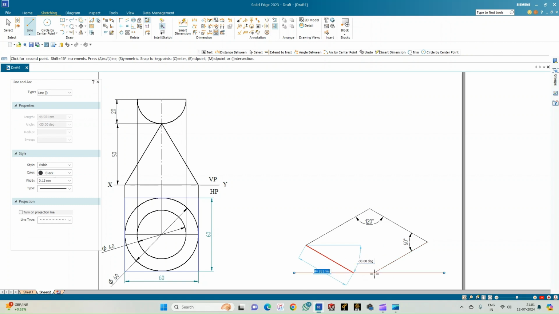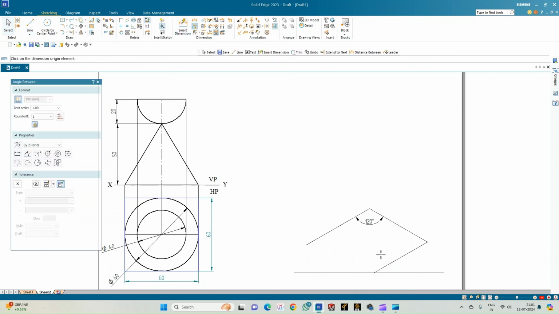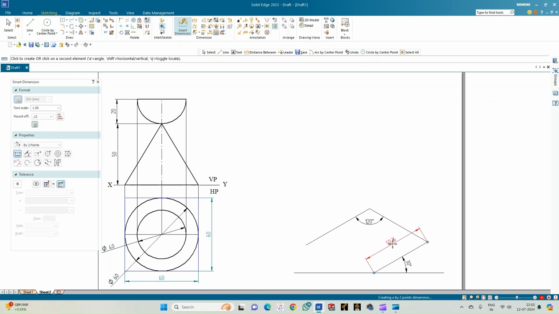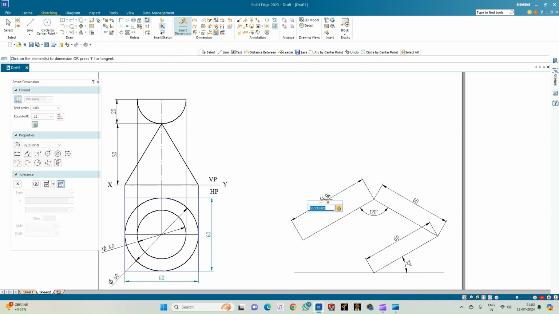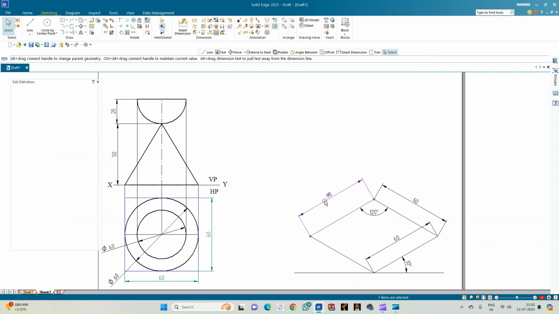Minus 30. Okay, so the angle here has changed. So go for the angle between. Select this 30. Okay, so the dimension of this line will be 60, and this is 60. So a small error can change the dimension of the entire connected lines. So now you can get a correct line. So just 60 and minus 30. So the endpoint has connected. Okay. So let me just remove the dimensions of all this.